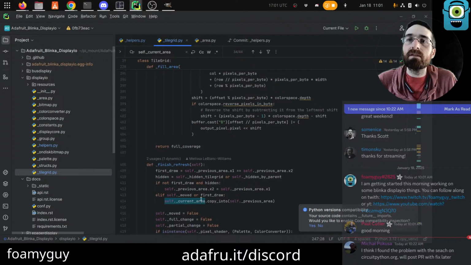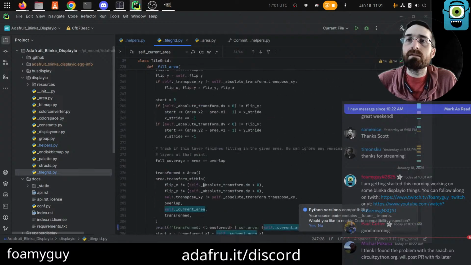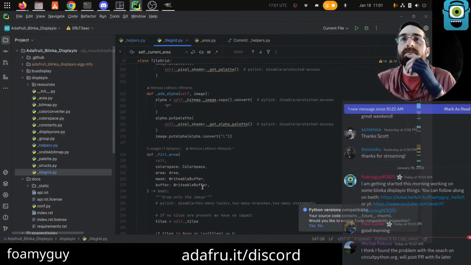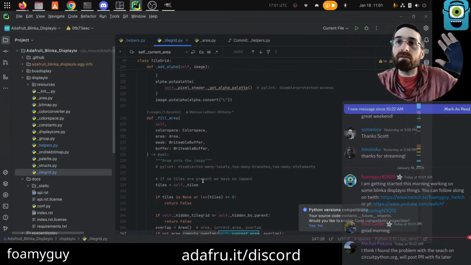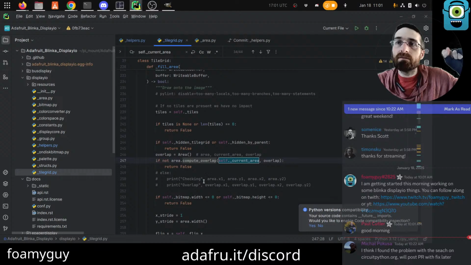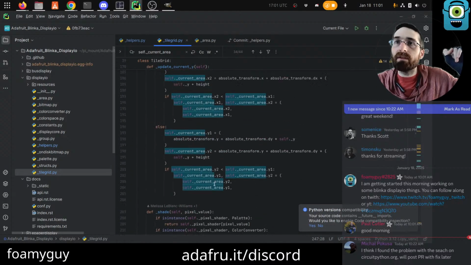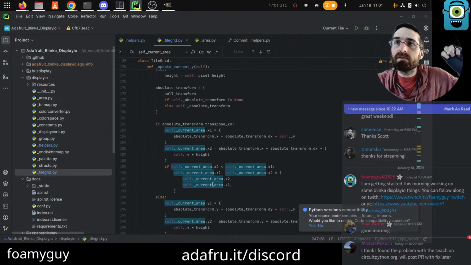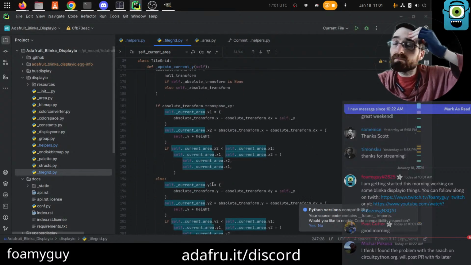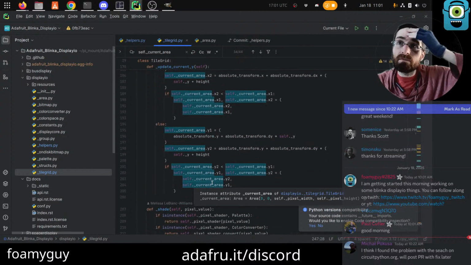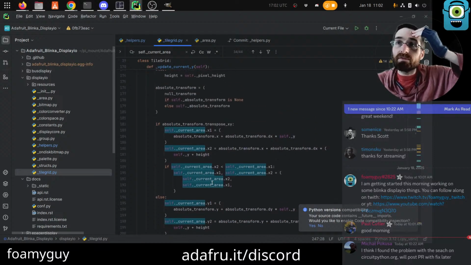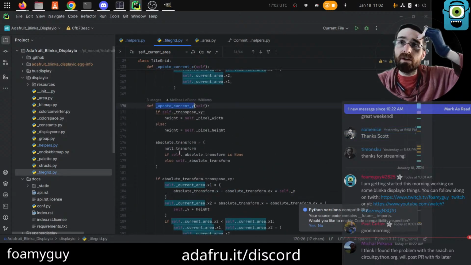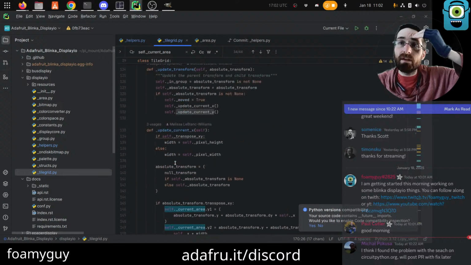Copy into previous area? Okay. Fill area is filling current area. Something else must be populating it. Absolute transform. Okay, this looks promising. Maybe transform times, but that's not going to change it to a float, I don't think. Update current Y. Update current X.